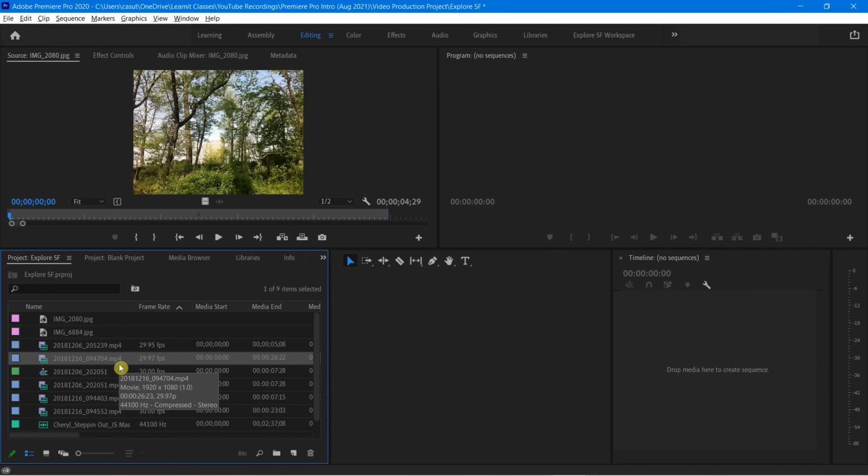Fantastic, and these are really easy to work with, okay? So that's how you import. Okay, that's going to be the end of this lesson. We're going to talk about each of these panels and how we can work with the panels a little bit deeper. But for right now, it's important to understand how we can import content.